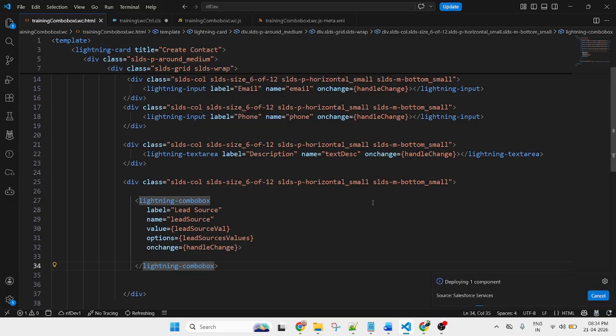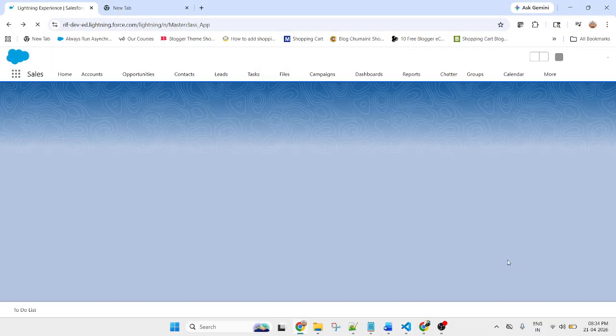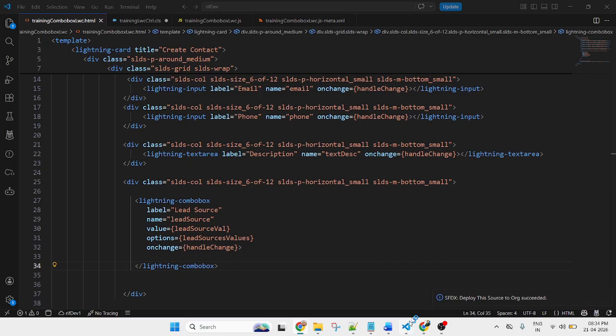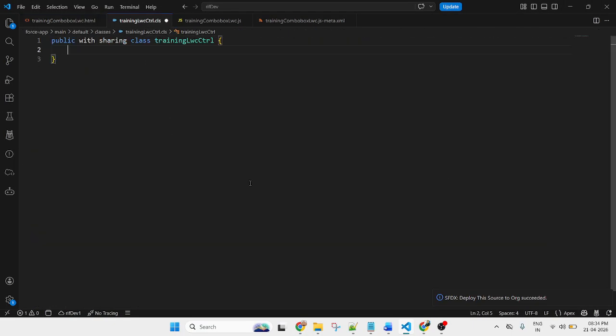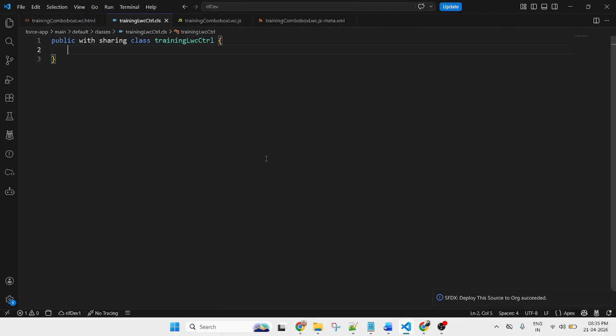Deploy. So now let me refresh. So the combo box is displayed, but the value is not populating. So now I am working on how to fetch the picklist value dynamically. So now go to JavaScript. So how to fetch the picklist value dynamically?